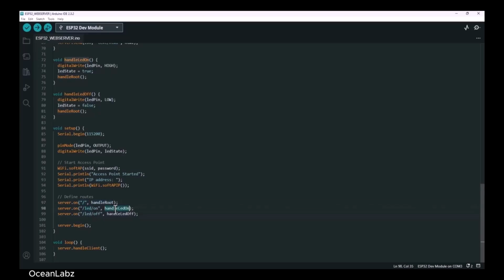So what actually happens is the server.on function simply registers a path like this or like this with a corresponding handler function like these. This registration happens just once during the setup function. After that, the server already knows: if it gets a request like this, it should call the handleRoot function. If it sees a request like this, it should call the handleLEDOn function. And so on.